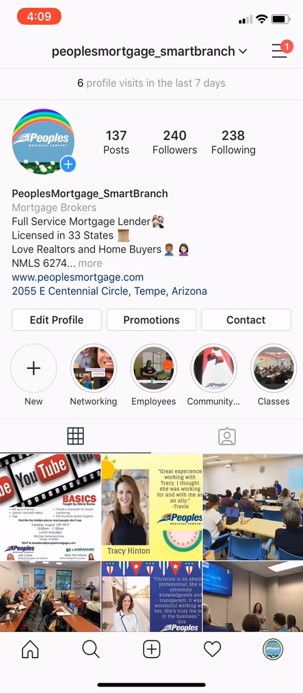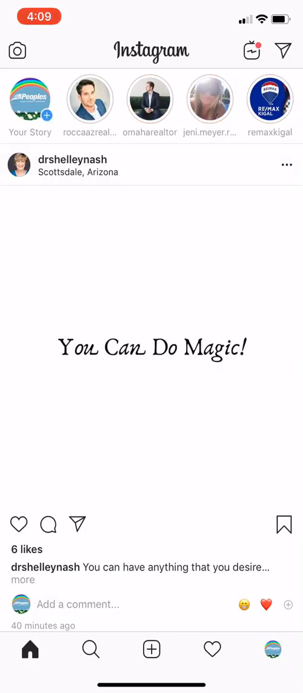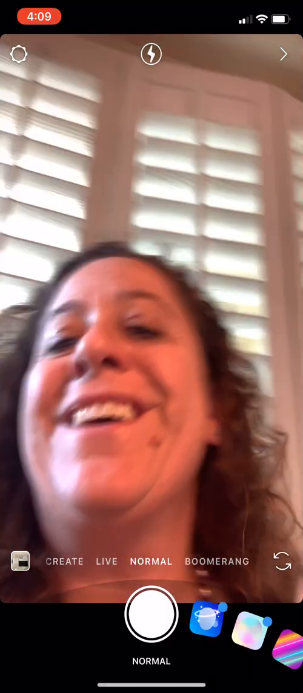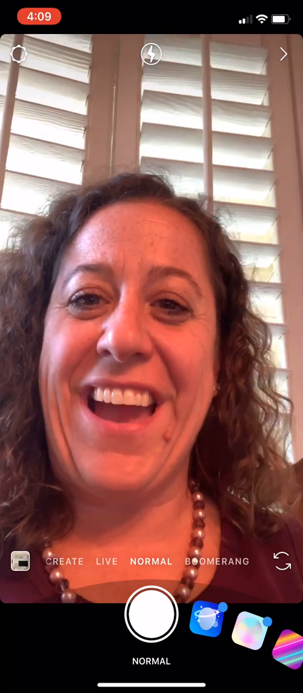Now, if I want to create a story, I go to my profile page and I click the little circle at the top with my profile picture or the plus sign. Or from my home screen, I go back to the very beginning. You'll see the same circle with the plus sign. So when I touch that, I'm now going to create a story.